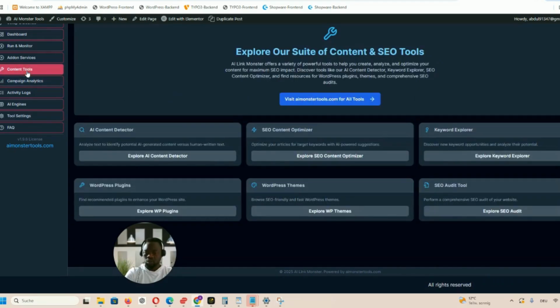And here the content tools. Here we have some of the tools being offered by AI Monster Tools. So when you click on it, it's going to take you to that tool where you can also have a look or test the functionalities of some of these tools, or you can go to the home page.